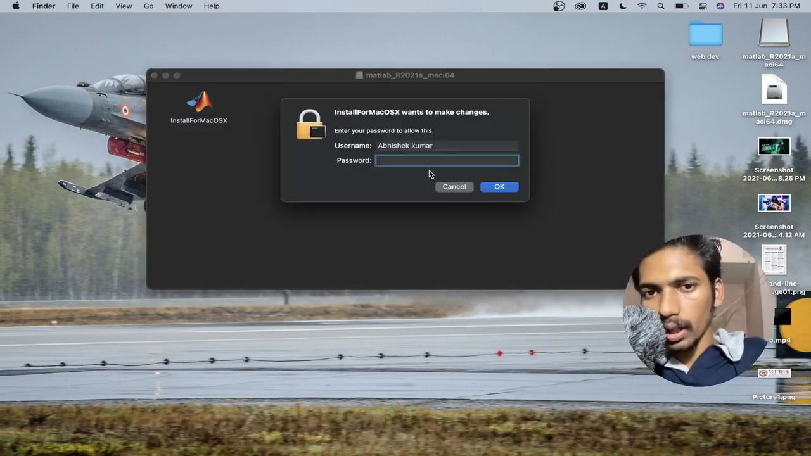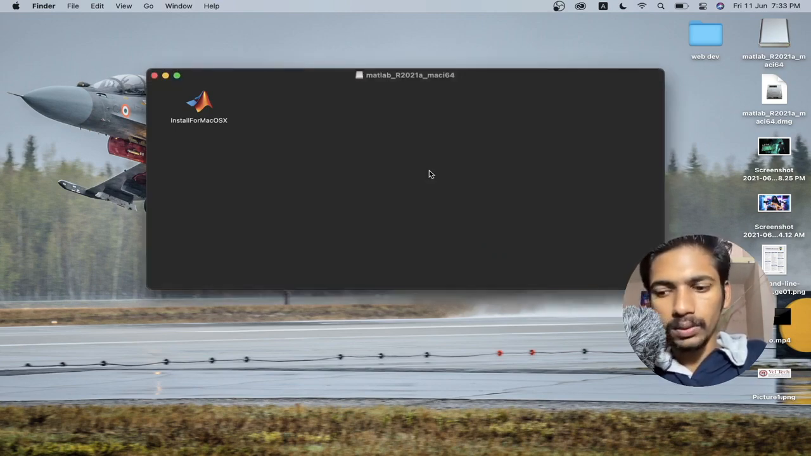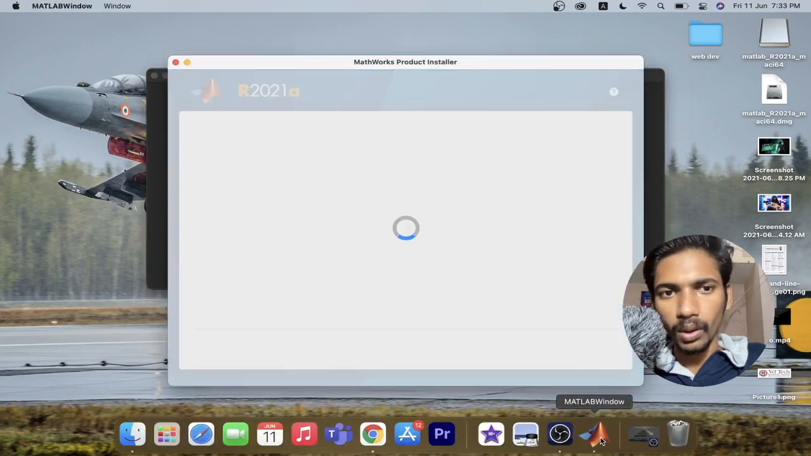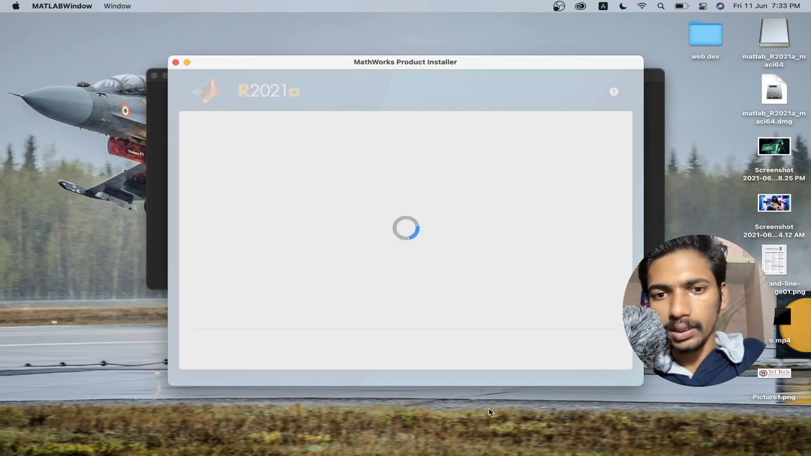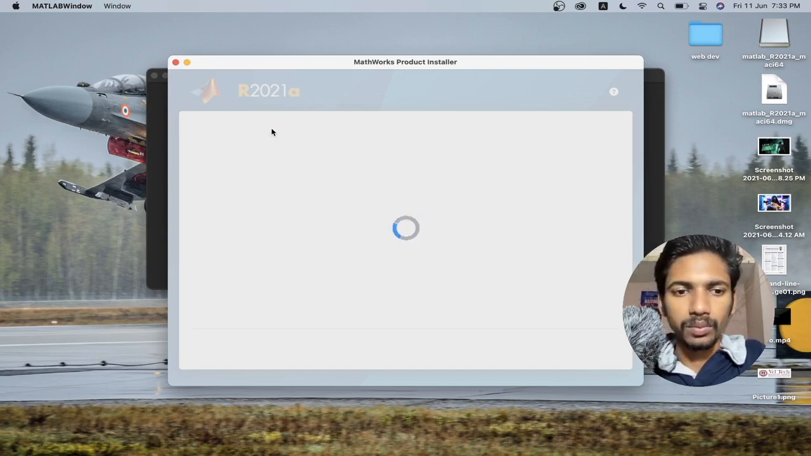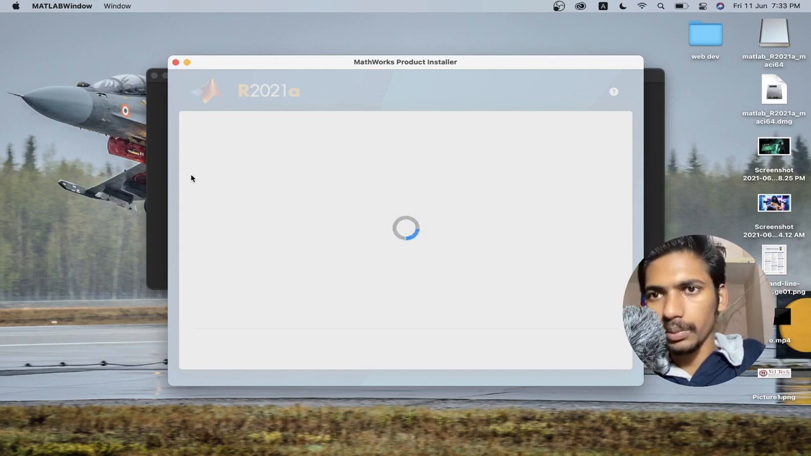Okay, so after a few seconds, it will ask for your password. So give your user password. I've given the password. Okay, so it will just open a window like this. Make sure you are connected to the internet through all this process, because you need an internet connection to sign in. So it is taking some time.